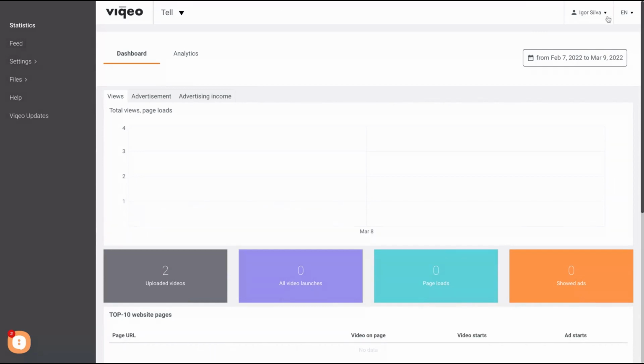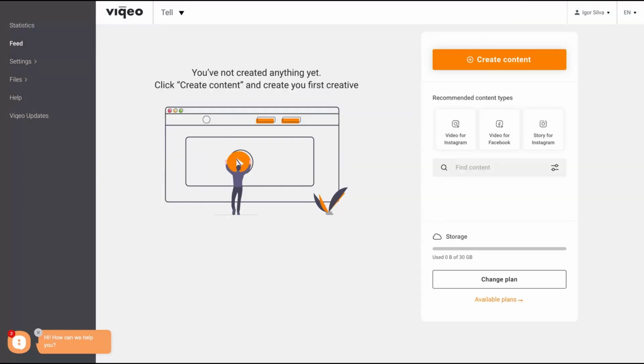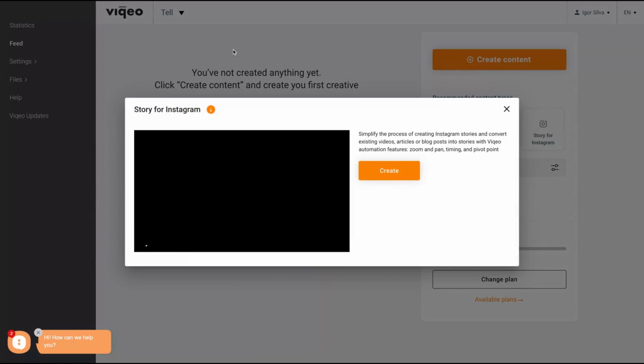And which features does Viqeo have? As I said, they are not only a tool to store videos, but also a tool to create videos. You can create content inside Viqeo. The recommended content types they have are story for Instagram, video for Facebook, and video for Instagram. I found story for Instagram the coolest to show you, so for the sake of this review, we are using that feature here.